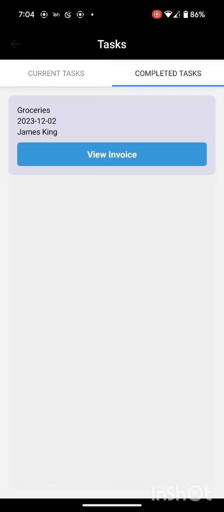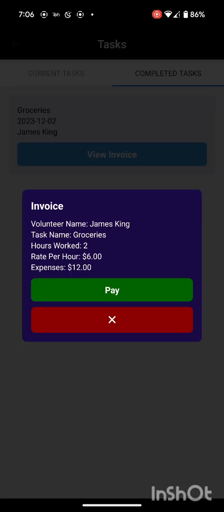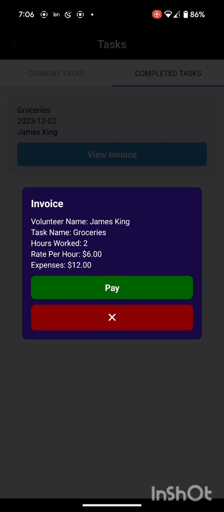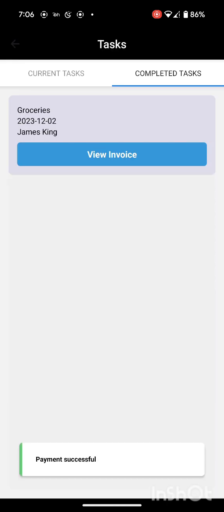If the user goes to completed tasks, they will be presented with the task details, like the task name, the task type, the date, and the volunteer name. Then they can click on view invoice. They'll be presented with the invoice: the volunteer name, the task name, hours worked, rate per hour, and the total expenses to be paid to the volunteer. Then the user can go ahead and pay. After the user clicks pay, he will be taken to the payment portal like PayPal, or he'll be able to pay with a credit card, debit card, and other options as well.